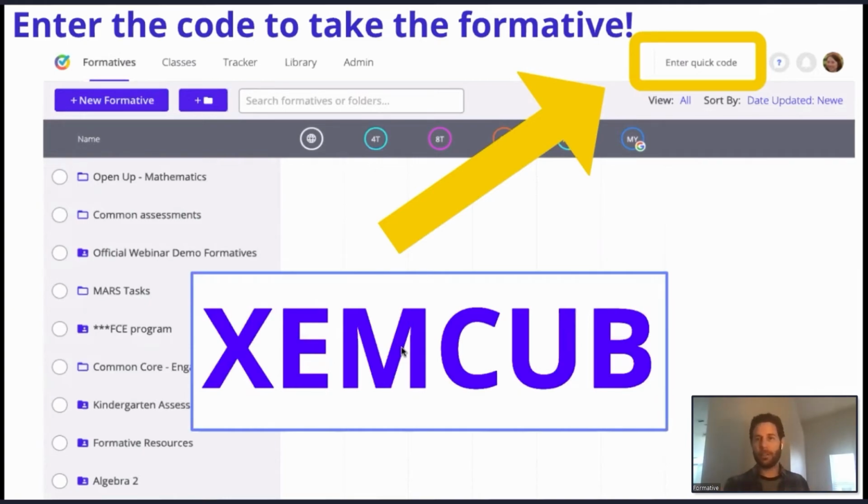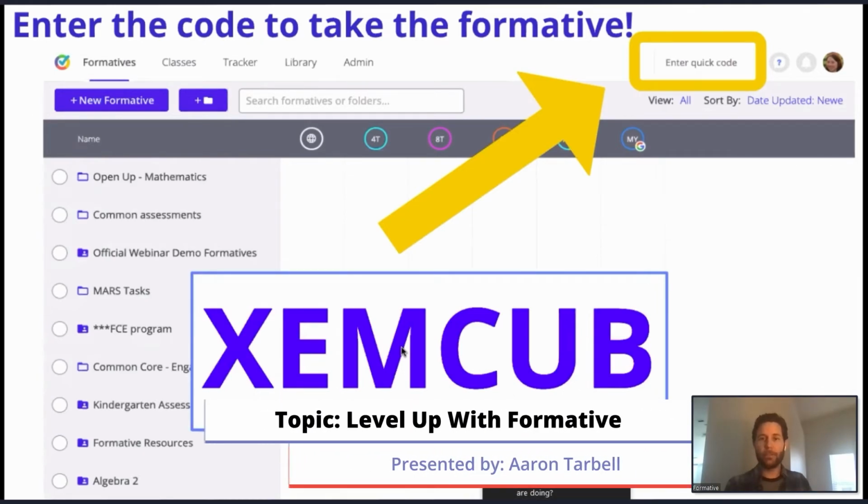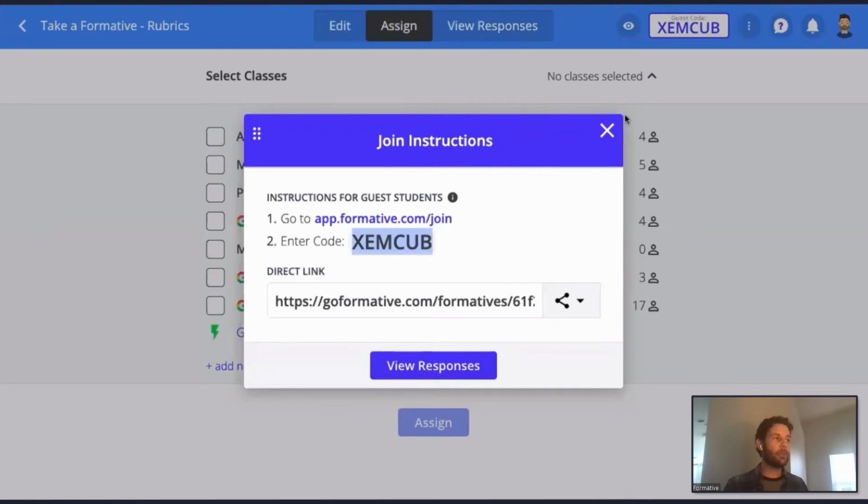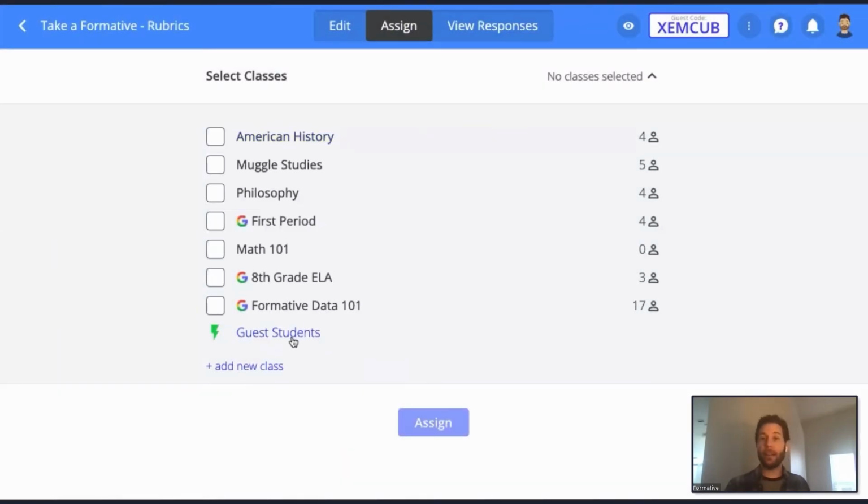So you're all signing in here. It's not connected to any sort of record with your email address. So this is great if you're presenting what you're doing like I'm doing right now, if you're presenting to your staff at your school, maybe not everyone's using formative and you want them to get an experience, you can assign to guest students and give people a code. If you're giving a formative to your students, we always recommend using one of your rostered classes. That's a great question though, thank you.